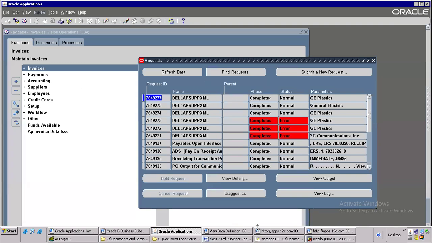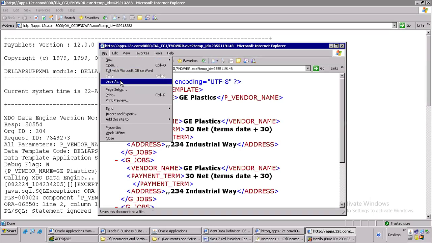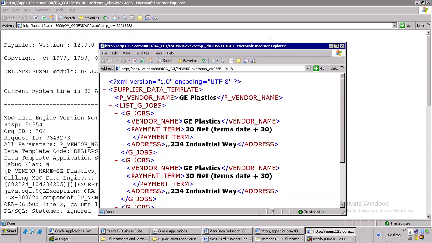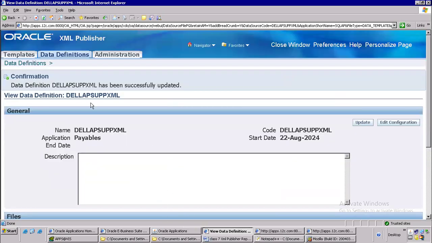Now, once you get this file, you can save this, save as, and your file name. Keep it over here as identification, like let's say it is an output. Save. Now, go to template based on this same data definition. Take the data definition, click on template.